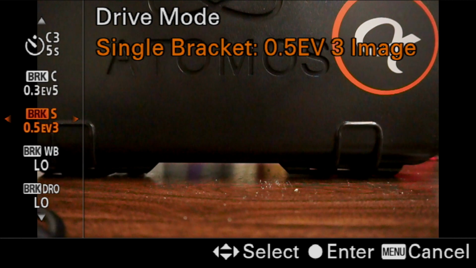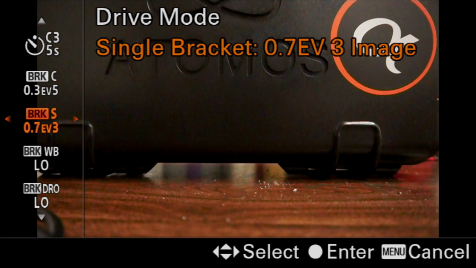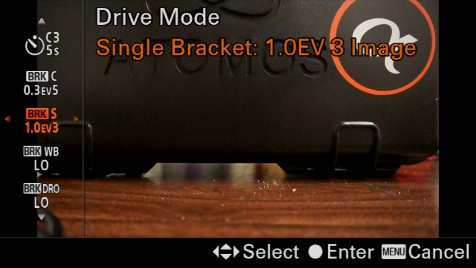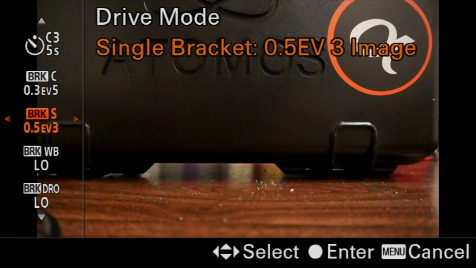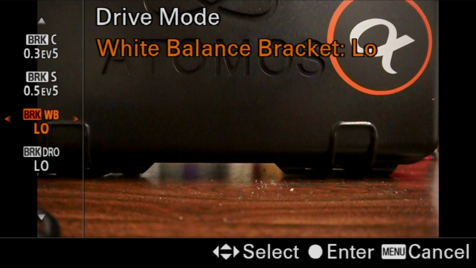So single bracketing relies on you to shoot these pictures individually with the shutter release button, but you have the same number of options on the brightness difference and how many pictures you're doing. I use continuous bracketing a lot more often. Realtors sometimes will use single bracketing in case they want to just double check that nothing's going to change.